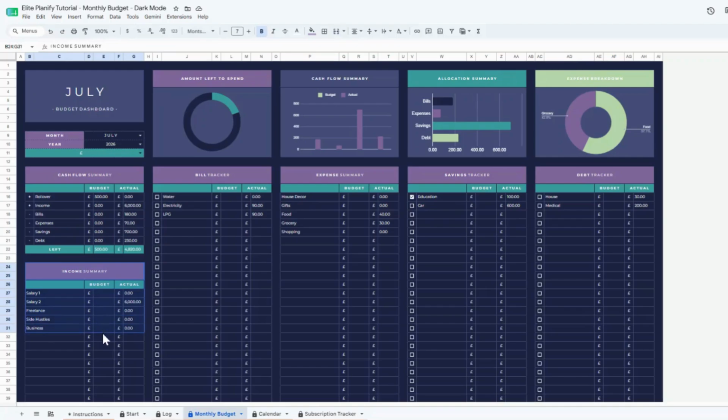Below that, you'll find the income summary, bill tracker, expense summary, savings tracker, and debt tracker. Simply enter your budgeted amounts in each section, while the actual column is filled automatically from the transactions you've logged in the Log tab. This lets you easily compare your planned budget with your actual spending throughout the month.